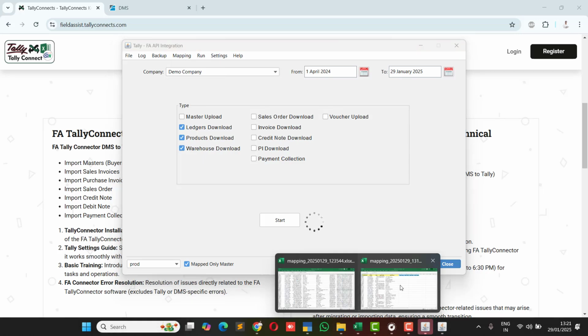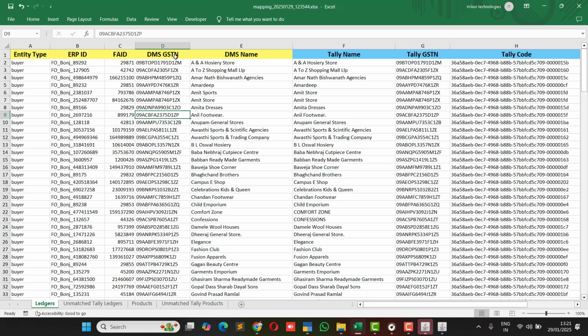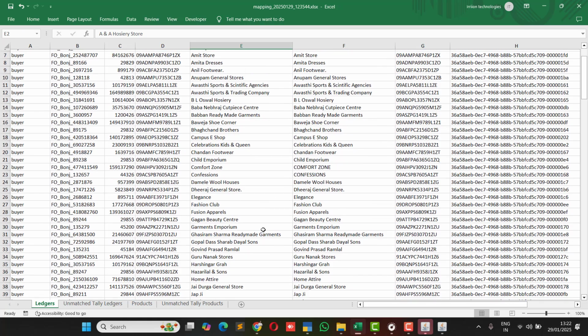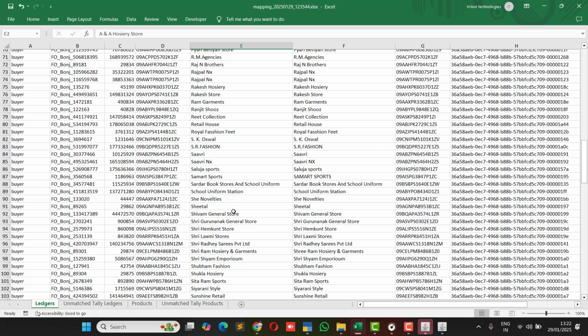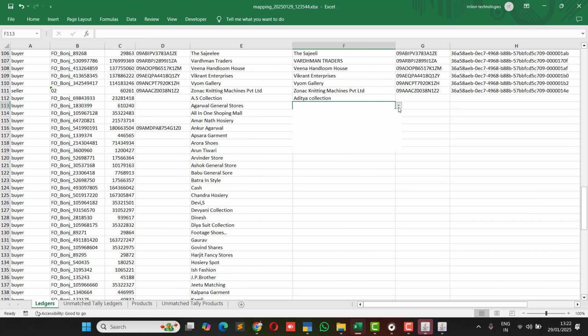Once you download the Excel file, this is a downloaded mapping Excel file. The yellow highlighted columns are for the DMS ledger name with their details, and the blue highlighted columns are for the Tally ledger name with their details. If the party name has the same GST number in the Tally as well as in the DMS, then it gets mapped automatically. But for the unmatched ledgers, you can select the ledger name from this drop down list.